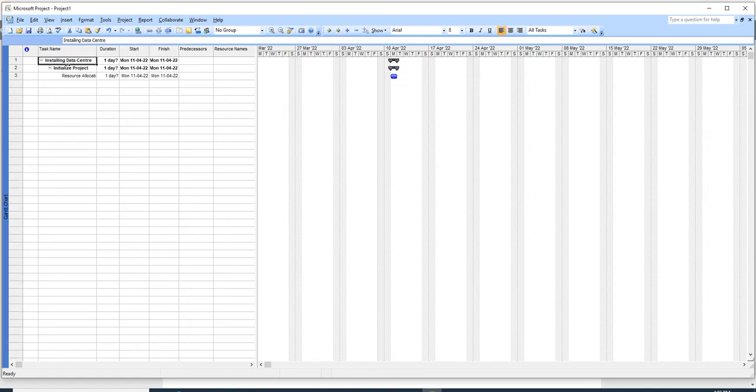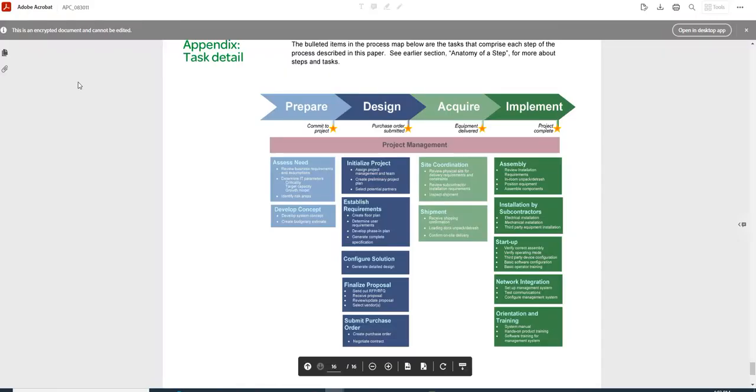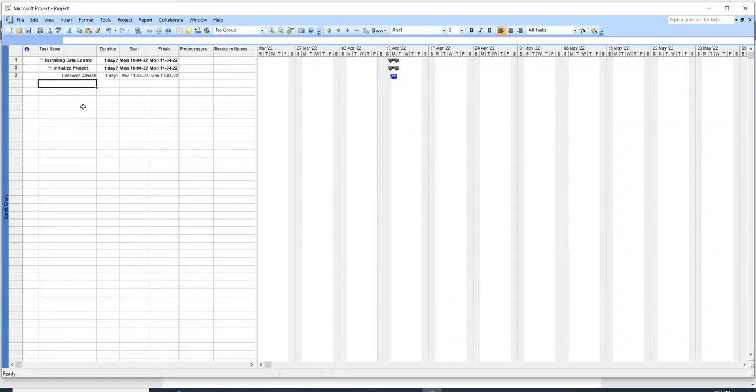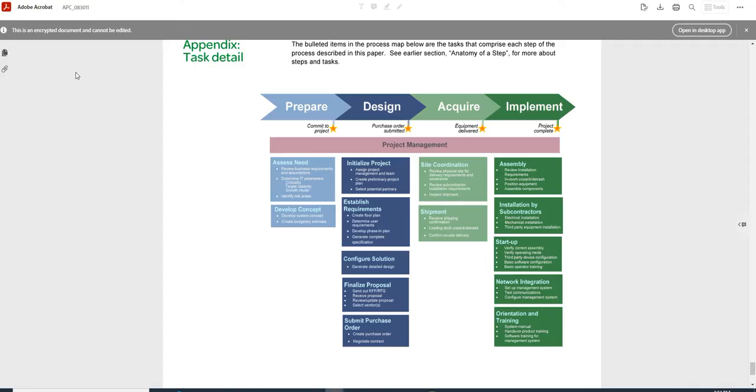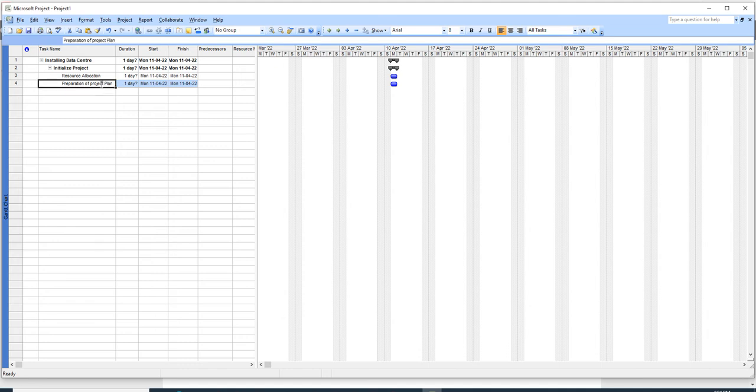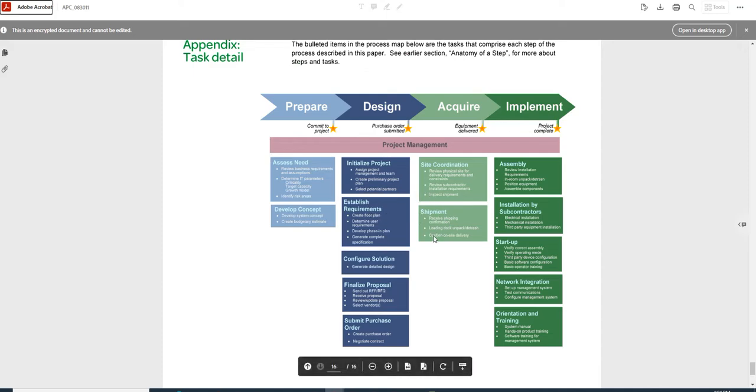So the main project consists of a milestone, or a main task, called Initialize Project. Under it there are multiple subtasks. Resource allocation is added to that. Next, it is create preliminary project plan. So, preparation of project plan. By default it will be a subtask of Initialize Project. So next we'll add select potential partners.